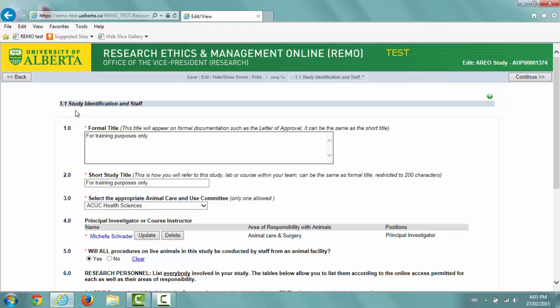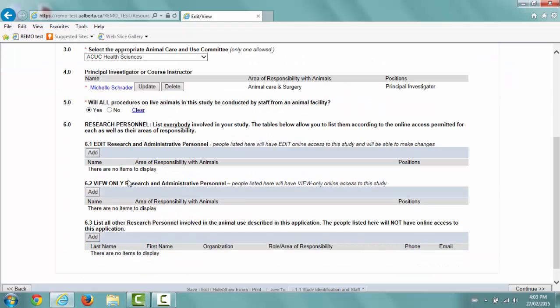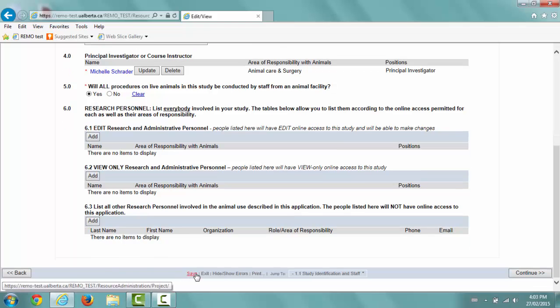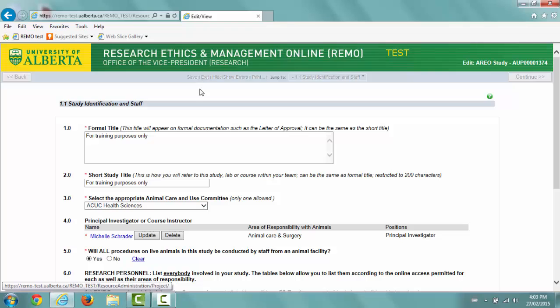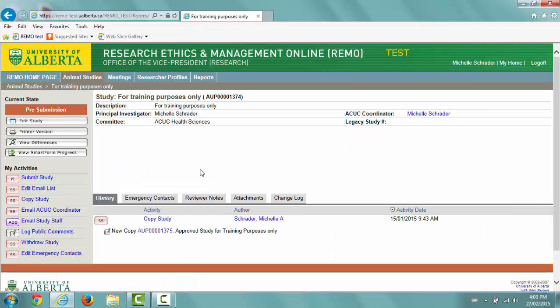Under the Study Identification and Staff, you'll see that you have the ability to add personnel in either the Edit components or the View Only components, and as well in what we call 6.3, where the other people that are involved in the study will be added. This area should not have personnel in here that are part of the University of Alberta community. All right, once you've made any changes there, remember to save and then exit. And that's all that is required for making changes to a study that's in pre-submission.